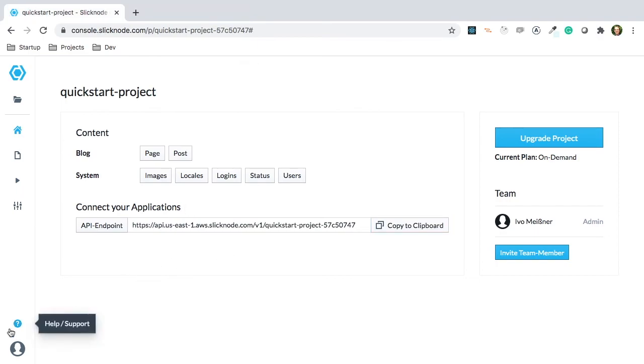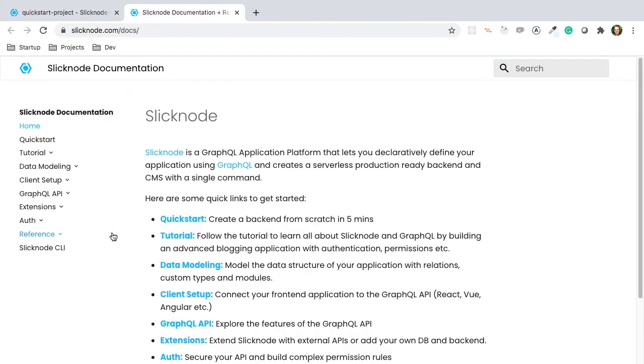To learn more about Slicknode, go check out our documentation. There you can find all kinds of information on how to model your data, how to connect your client applications, or how to write custom extensions with your own business logic.